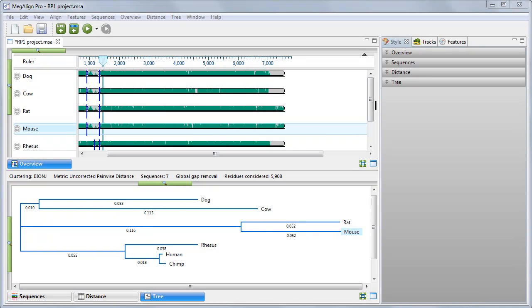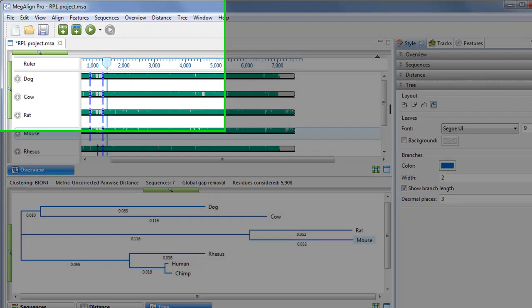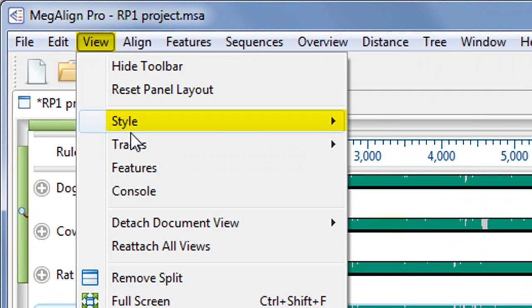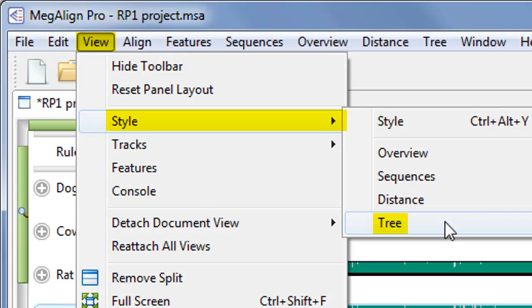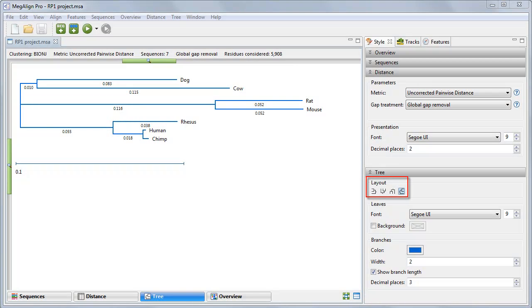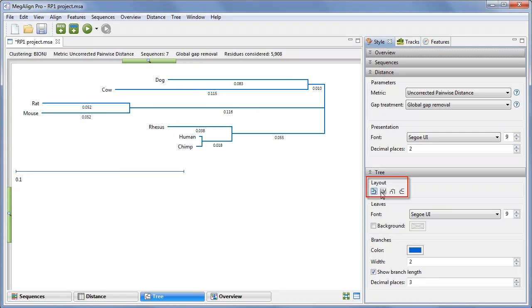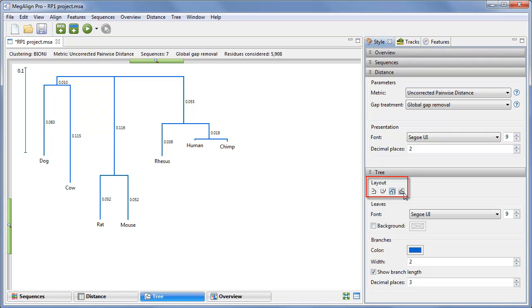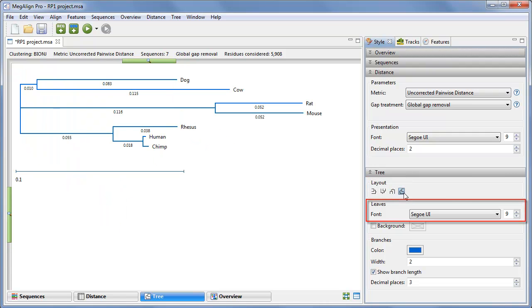To change the appearance of the tree, open the tree bar by clicking on the expand bar entitled Tree, or alternatively, you could open that by choosing View, Style, Tree. To change the layout of the tree, you can click on any of the four orientation icons under Layout. The font and size of the leaves can be changed.